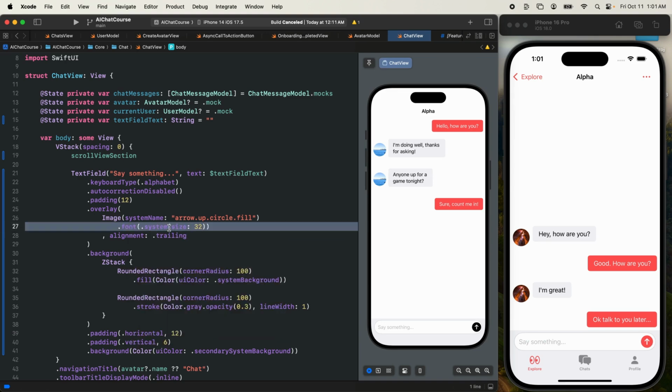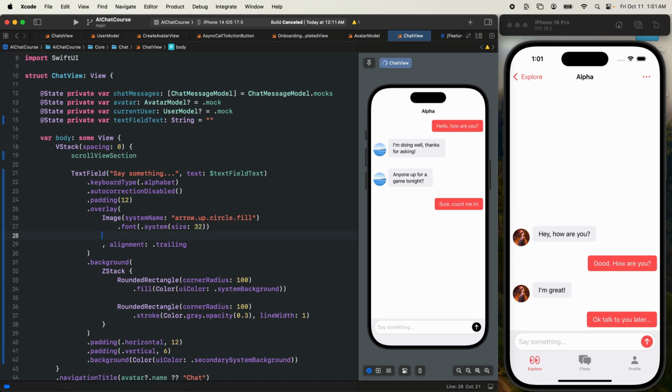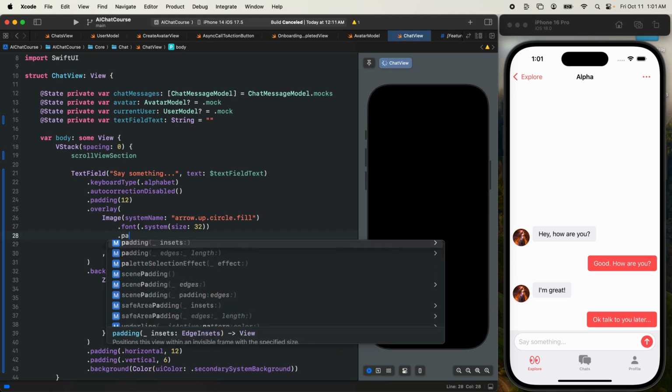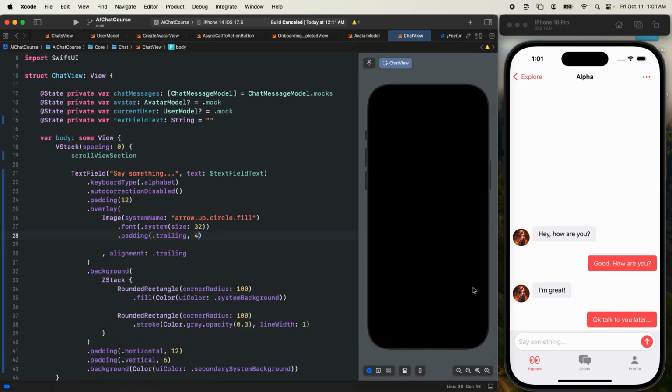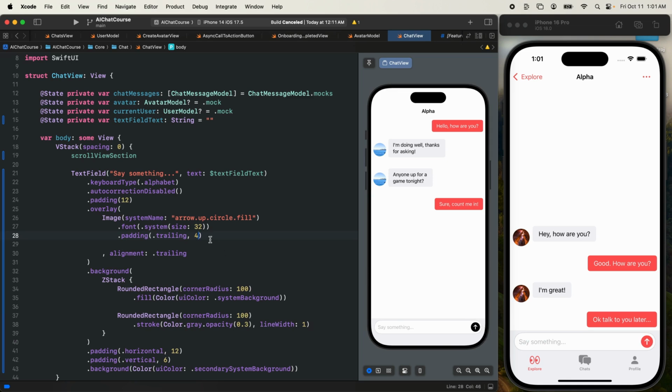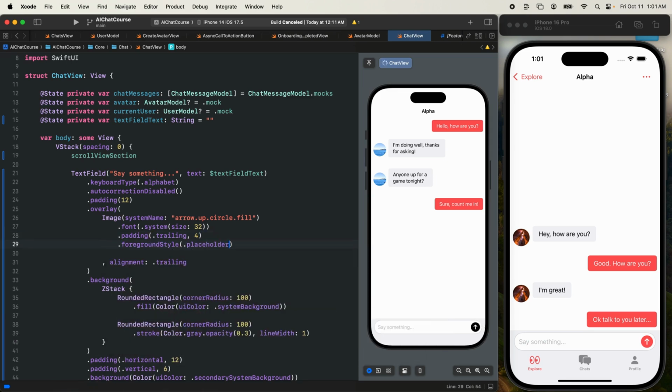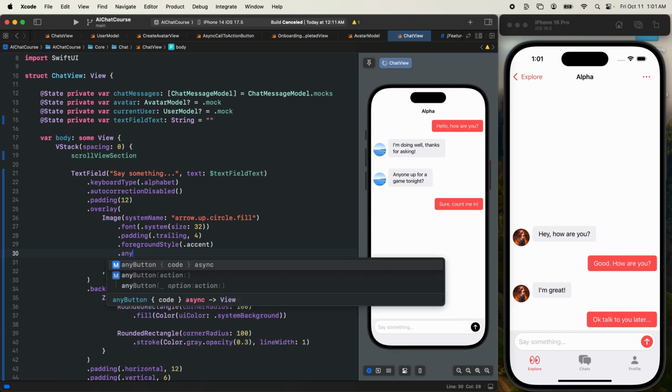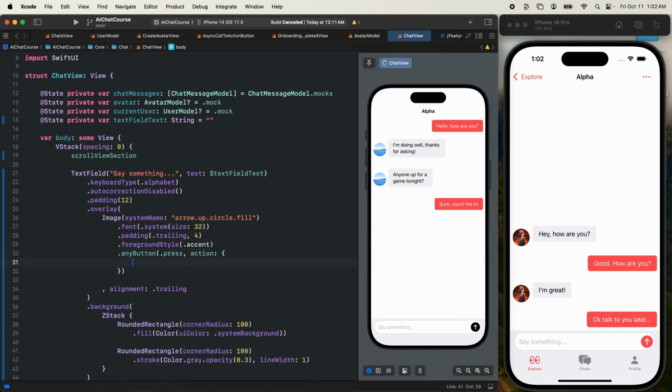I'm using a system size here, so the system sizes do not automatically resize with accessibility. So it will always be exactly this size no matter what the user has. I'm doing that because I want it to be exactly within this circle. I don't want this button to ever change size, ever. So let's go with system size of 32, and then let's add padding of trailing of 4, just to push it off the right side a little bit. And that looks good. Let's give it a foreground style of accent. And we'll make this a button with maybe the press. That looks good, but let's actually do the plain. I think plain's going to look better for this purpose. Yeah, that looks great.